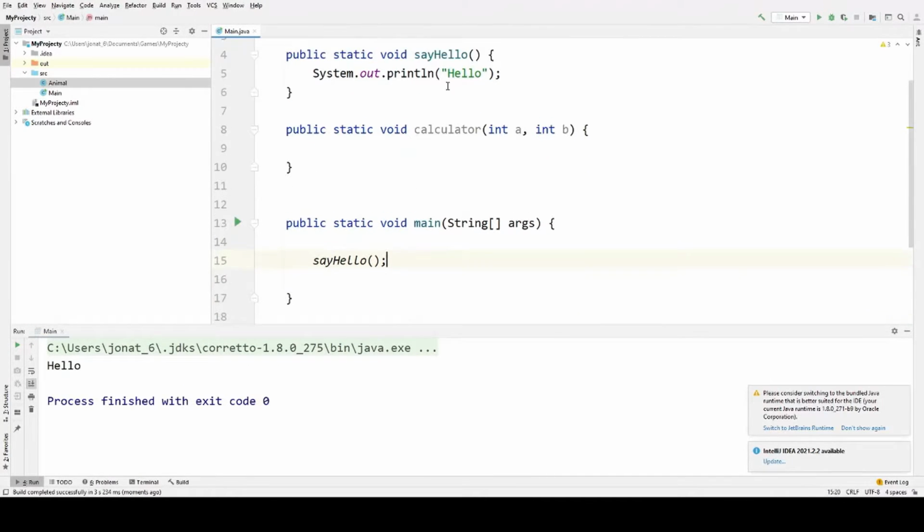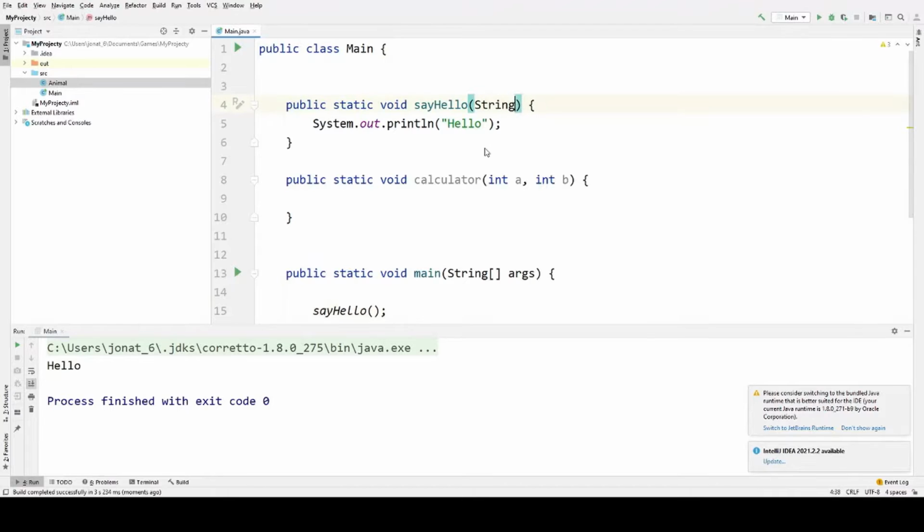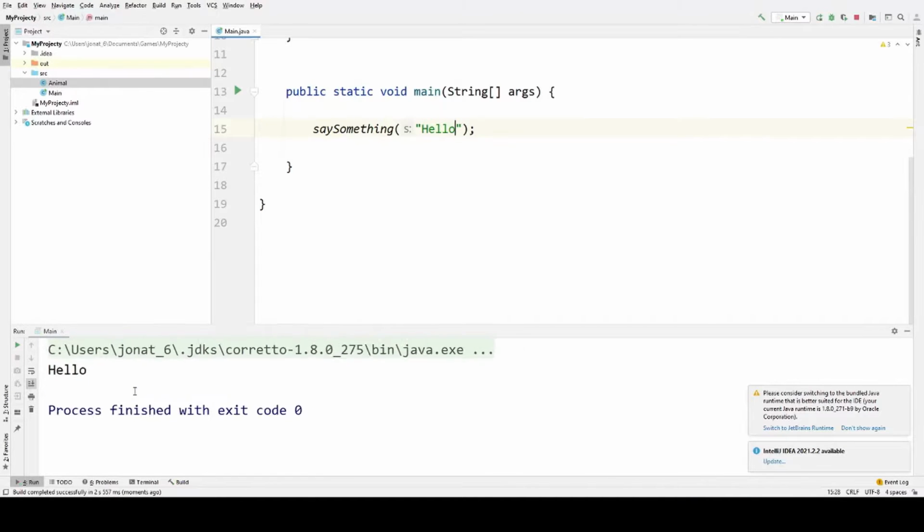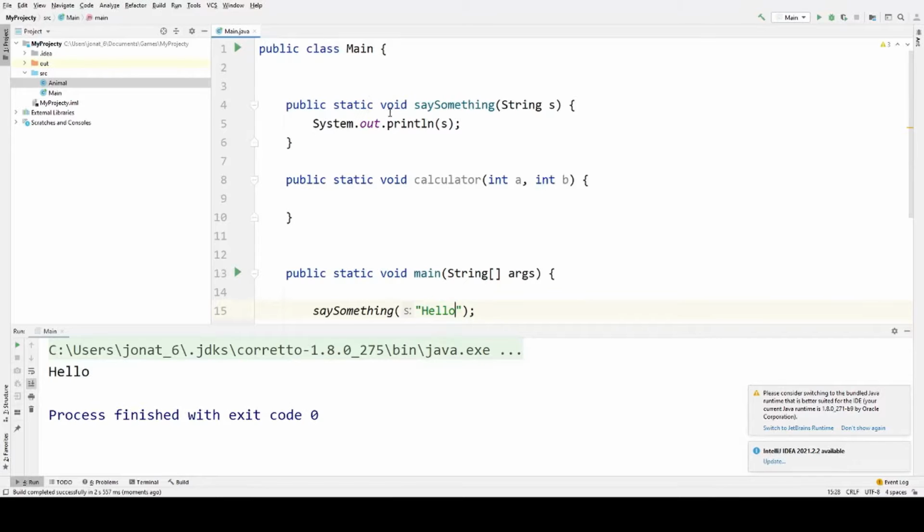So yeah, we went over that last time, and we can also pass in a string and say something. Instead of printing out hello, we would print out that string, and you would include a string right here, so it would also say hello. Now I'm going to cover this void word. Void means that it returns nothing.